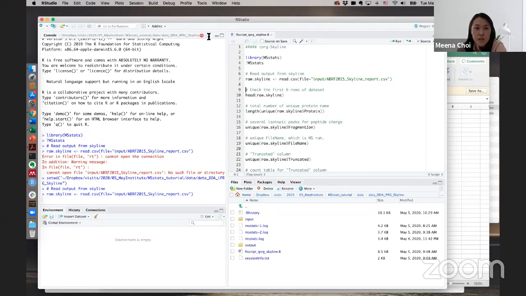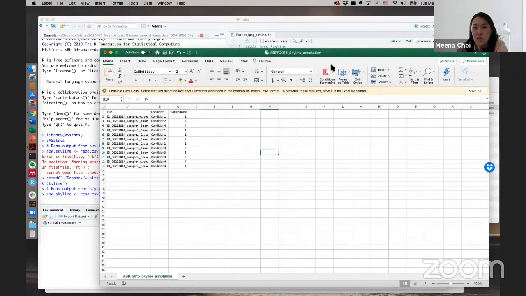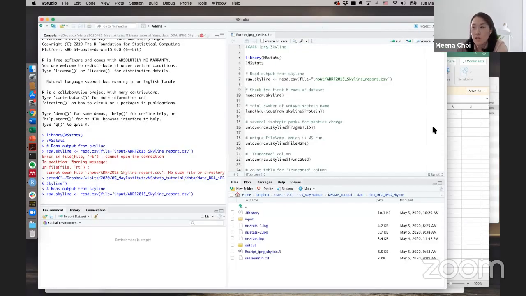Then here you can see there is a small stop button, which means R is running. If you can still see this, it is running. You can see they are reading the quantifications. I will come back to how you make an annotation. This one can answer the question about fractionation and technical replicate information. Yeah, it will take a little while.